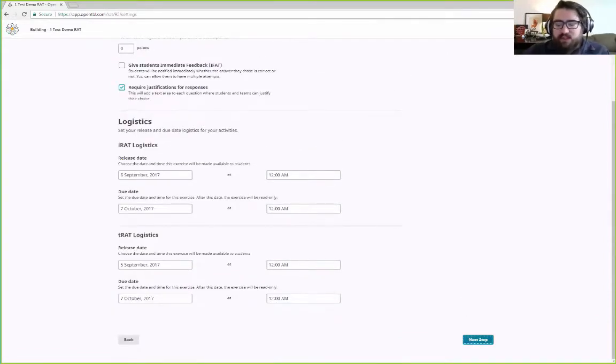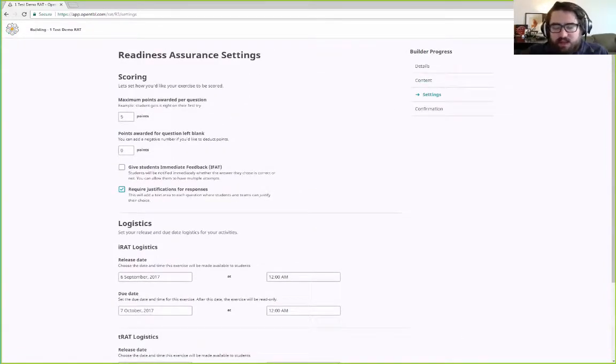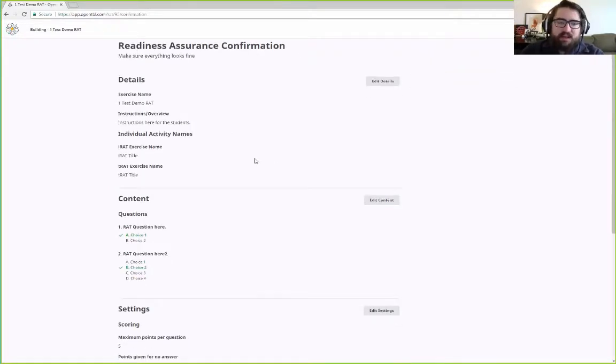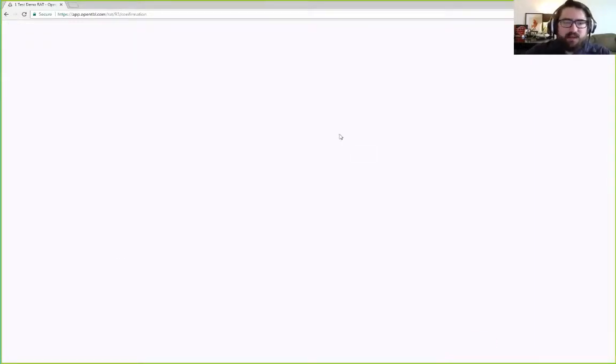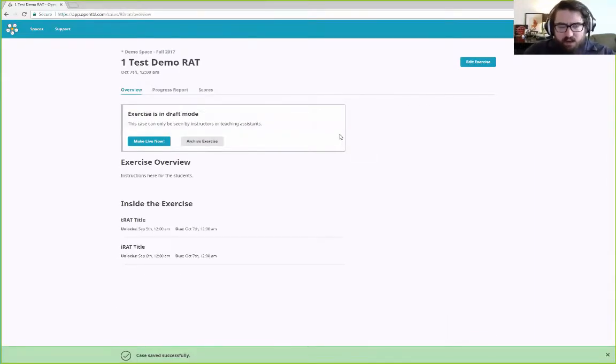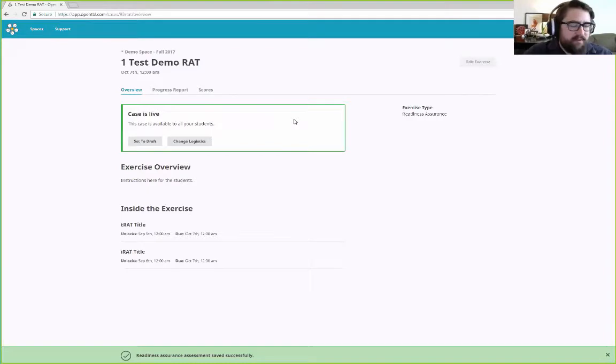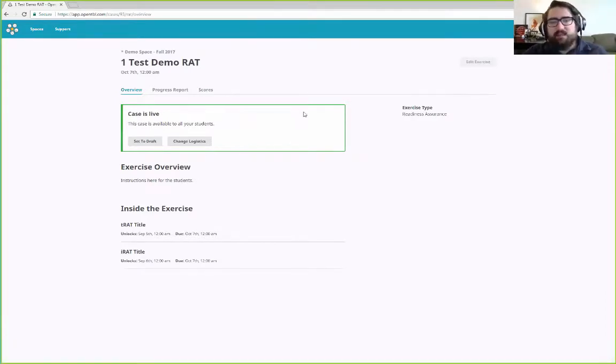As we move forward, the last step here is the confirmation step, where we get an overview of everything that we did, and we can finish the actual exercise. From there, your exercise is placed into a draft mode, and you can make it live, and it will be available to your students. So in order to get a readiness assurance test in the system, you go through that build process. You create it, it goes into draft mode, and then you activate it.